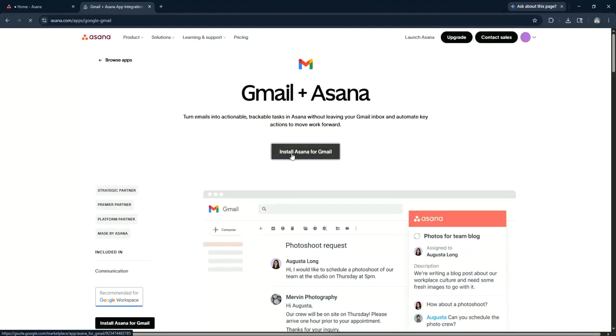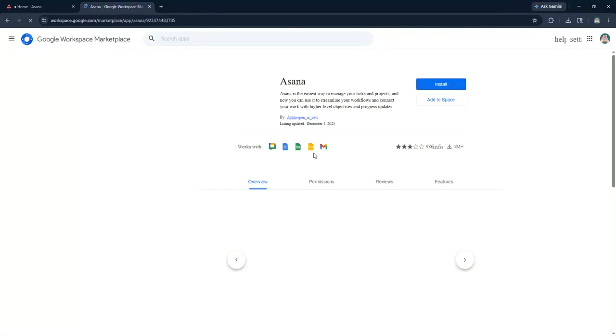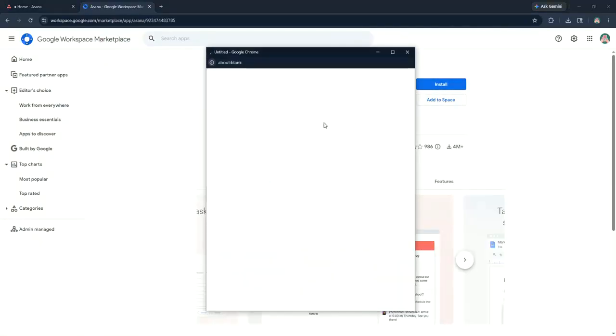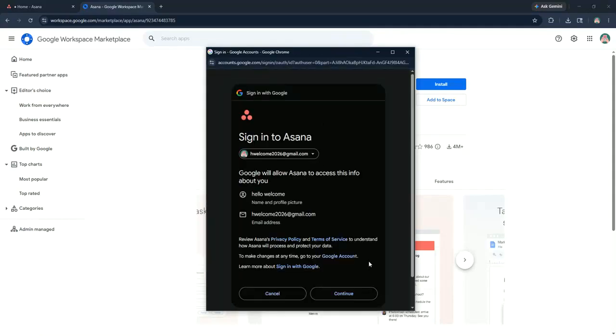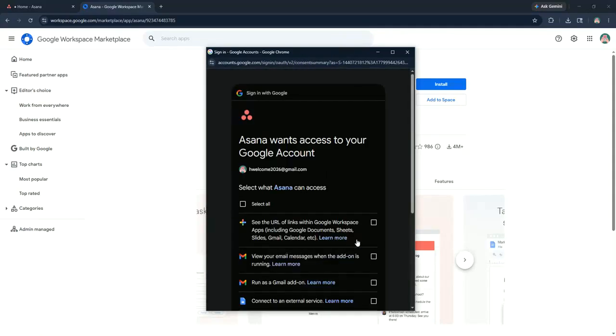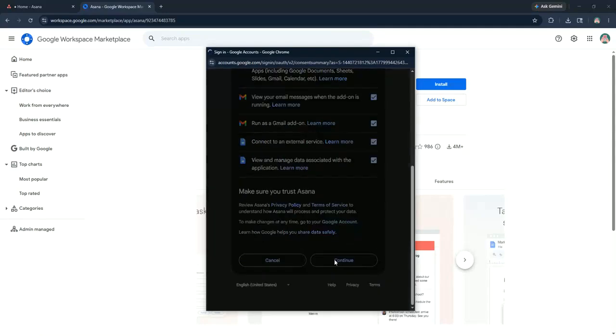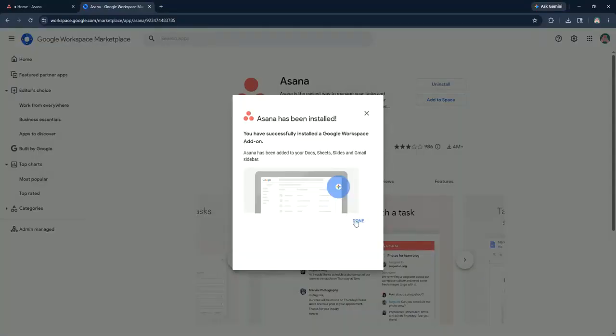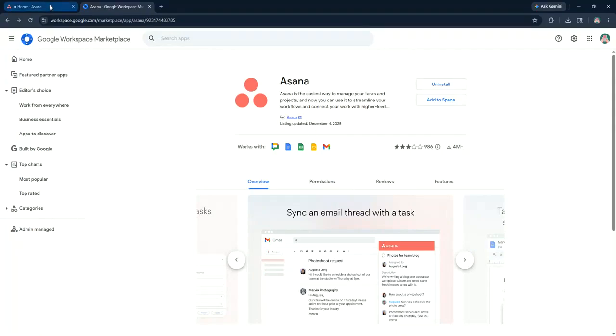After the installation, go back to your Gmail inbox. You'll notice a new Asana icon on the right sidebar. Click on this icon to open the Asana panel within your Gmail. Now you need to log into your Asana account if you aren't already logged in. Enter your Asana credentials and complete the login process.